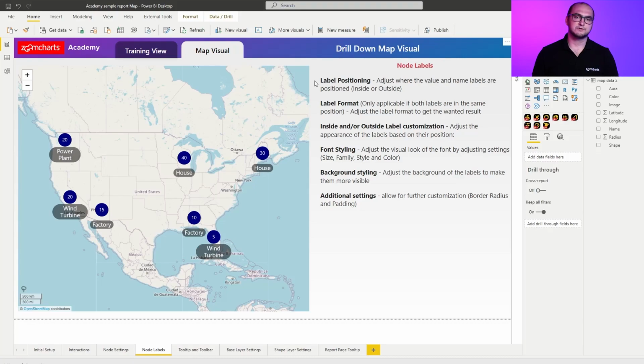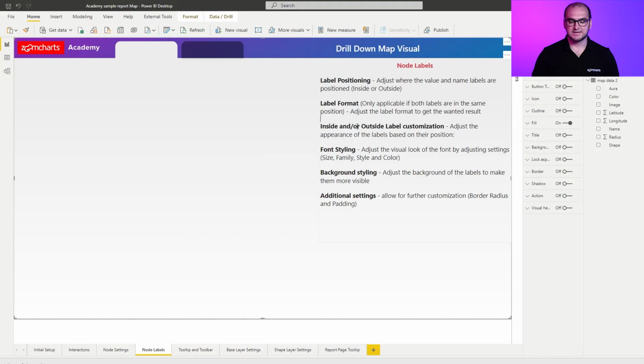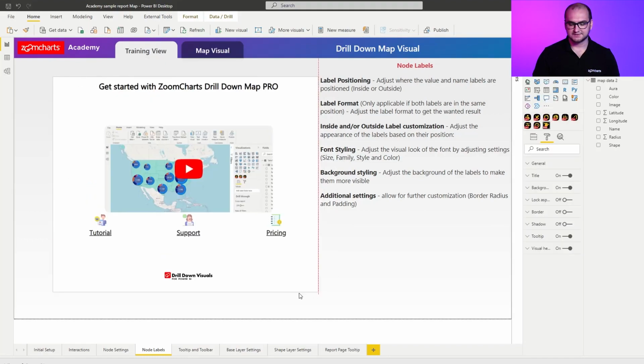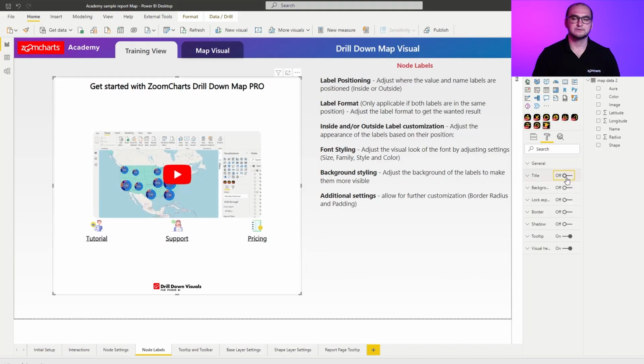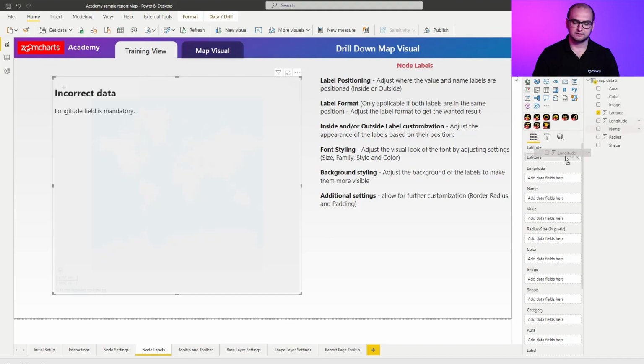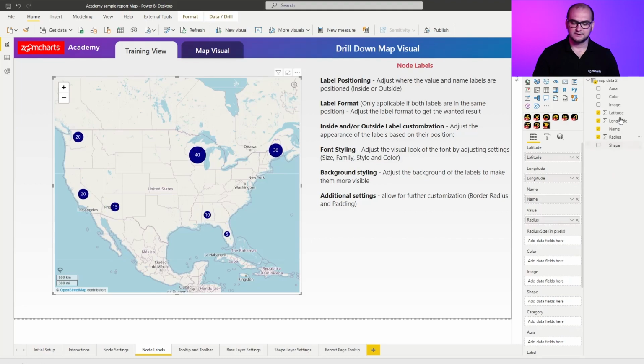But for us, we're going to go into the training view and actually build the chart from scratch. So first things first, let's add an instance of the map visual. So let's go here, let's resize it, and I'm also going to disable the background and the title. Now for the setup, I'm going to add a latitude and longitude since those fields are mandatory. Afterwards, I'm also going to add some name. I'm then going to use radius as my value. For the colors, I also have a column already prepared. I'm also going to be using images, shapes, and auras.